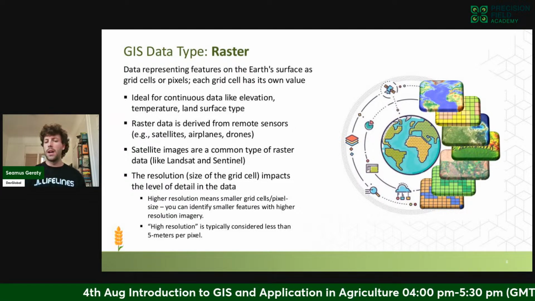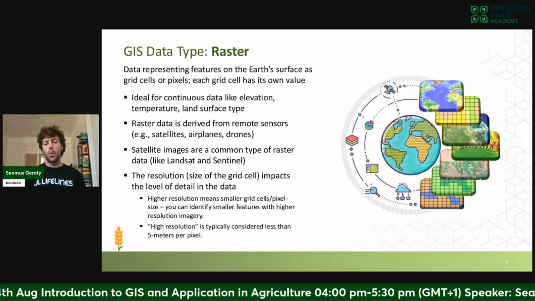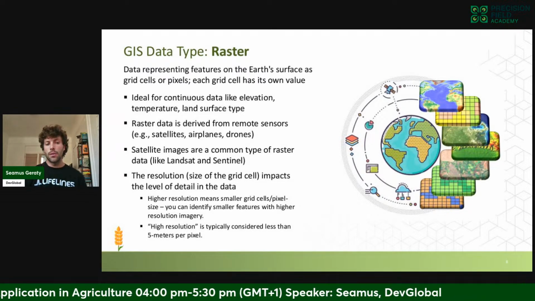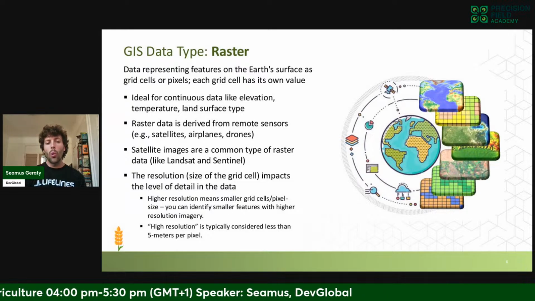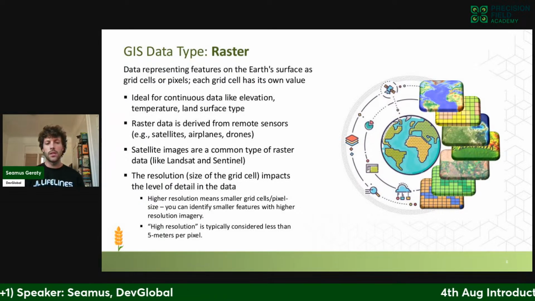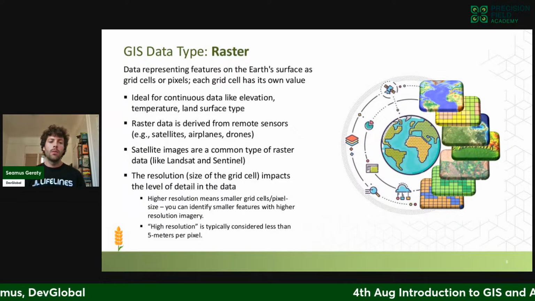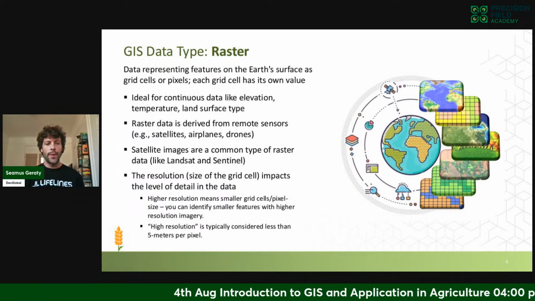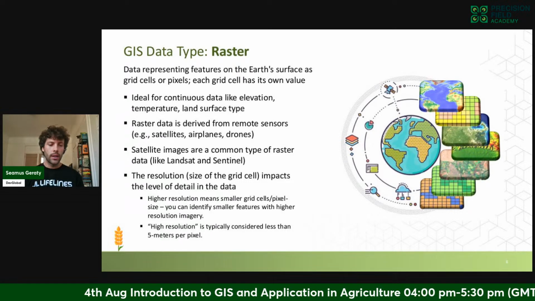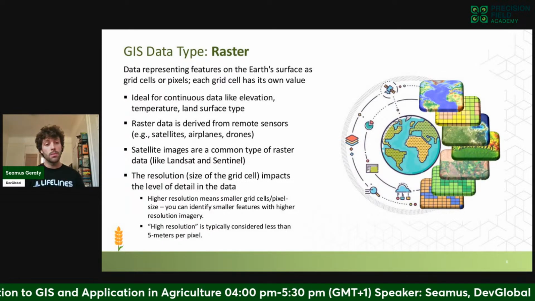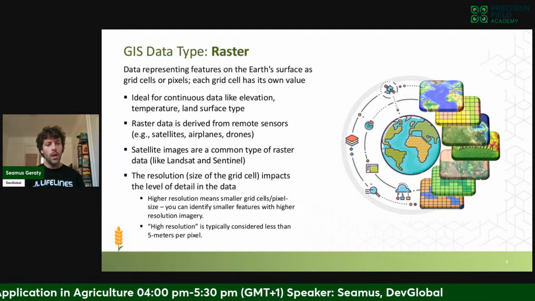So they will go for miles and miles and miles, or essentially cover the entire surface of the Earth, right? Temperature can be measured at any point around the Earth. Land surface type, elevation, those sorts of things are continuous. Raster data is derived from remote sensors. As I already talked a little bit about, that means sensors on satellites, airplanes, and drones, which have a lot of applications specifically in agriculture.